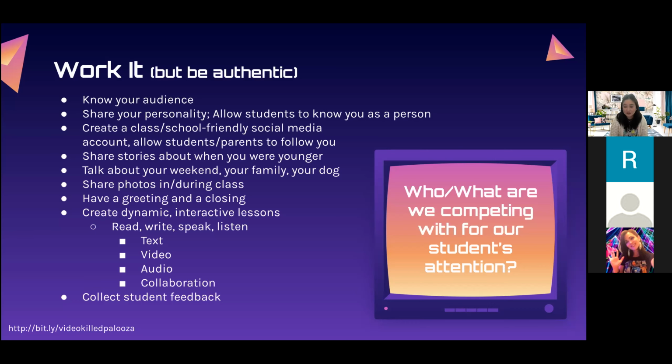But you want to think about who or what are we competing with for our students' attention? Again, this is whether we're 100% virtual or we are in our traditional environment too, because there's just so much media out there. Who or what are we competing with for our students' attention? So it's really important that we know our audience and we try to get to them.